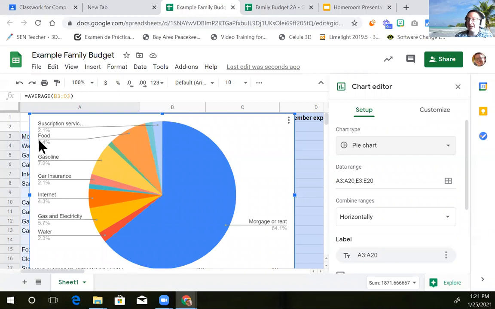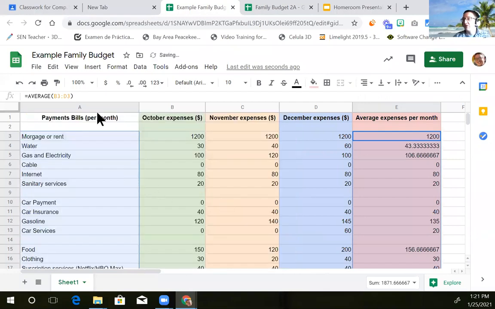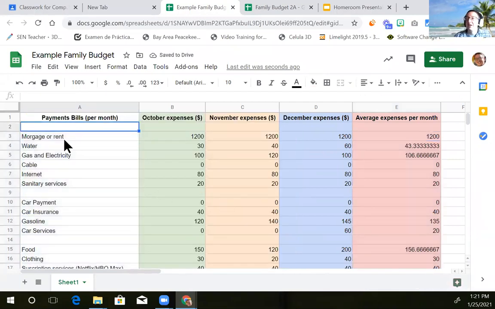So which one is the next one? Food. And what about the next one? Gasoline. And what about the next one? So then you just keep going and you can analyze your expenses. Pretty cool, huh? It's amazing, right? Let me just do it one more time. So let me just go back and do it one more time.